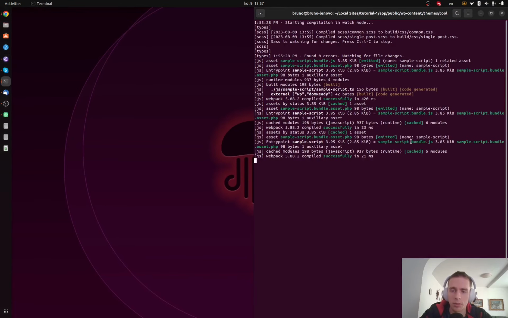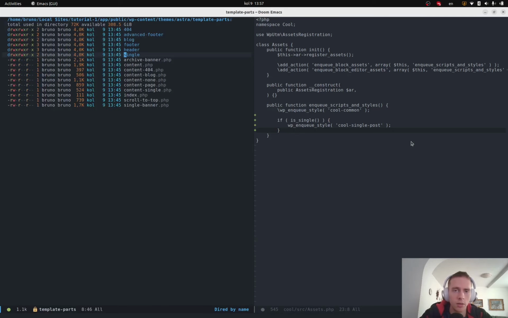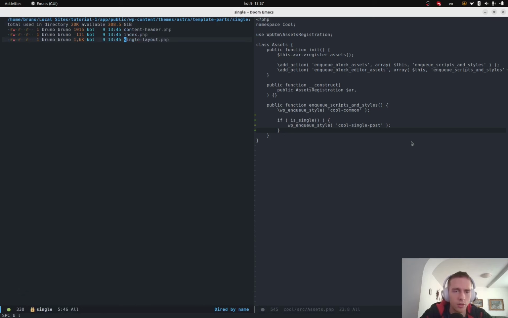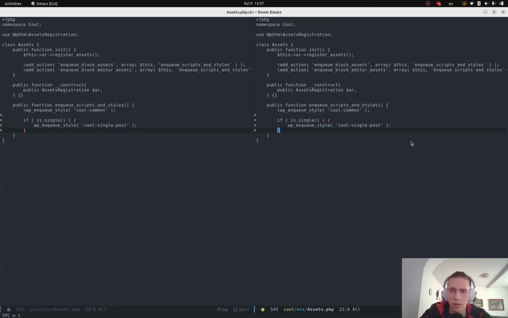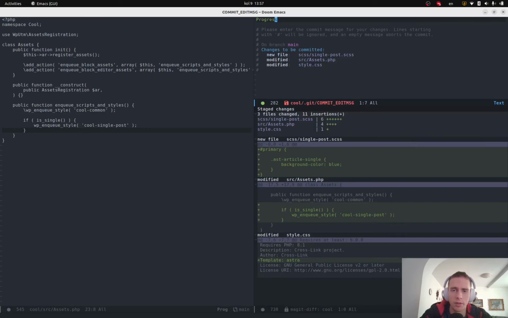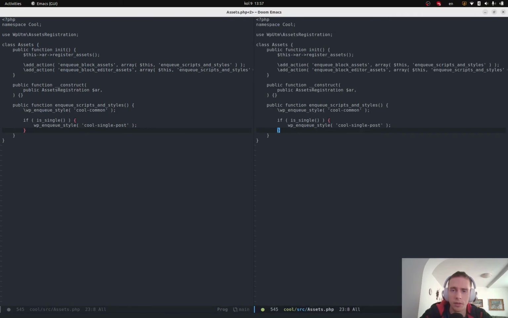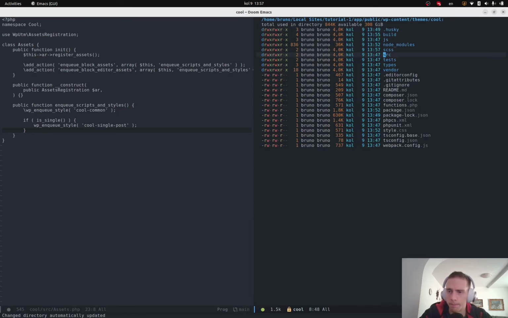So for this, I have to stop this thing. And let's say I make a new JavaScript file. Actually, this is Astra, so this is not what I wanted. Actually, we can go back to the single layout later. So now that we have this, I'm going to make a progress commit so that we don't lose any of our work. Okay. Now let's make a JavaScript file.